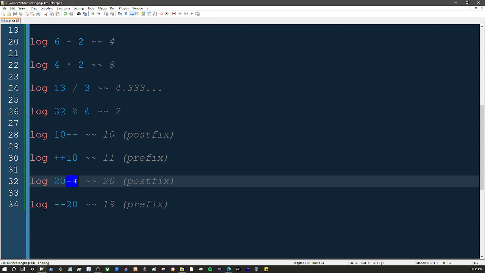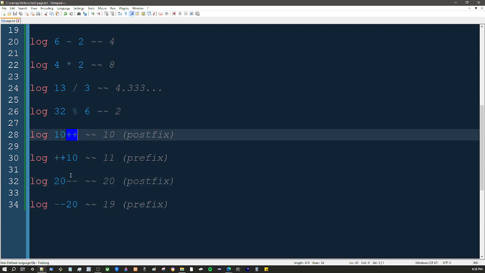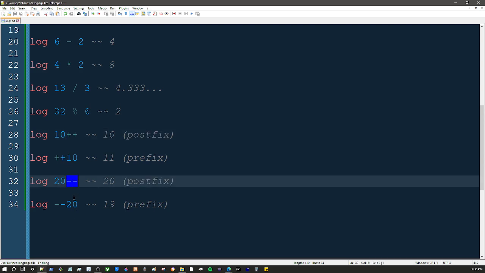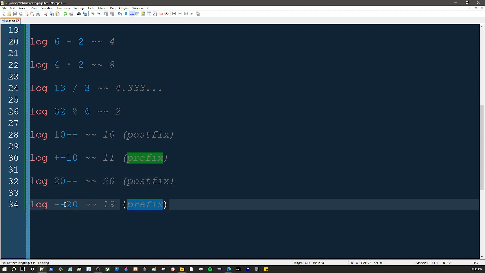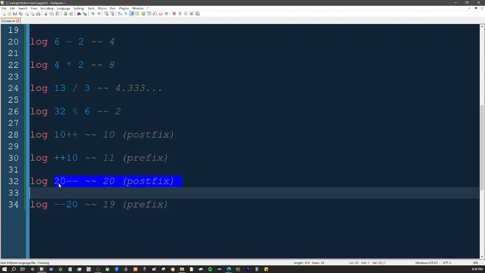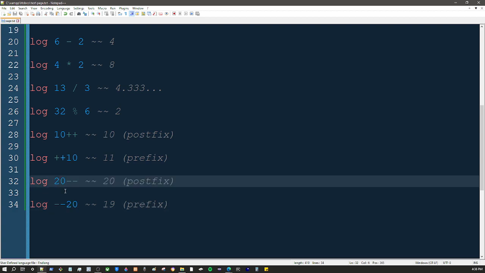So this is minus minus. This is also a postfix version. As you see, it's the same thing as plus plus, but it's using minus minus instead of plus plus. Same thing with the prefix of the minus minus version. First, the postfix keeps a copy of the current value and then changes the main value, and then it returns the copy of the previous value that it had, which is going to be 20.